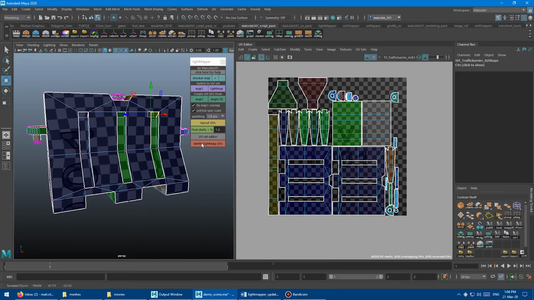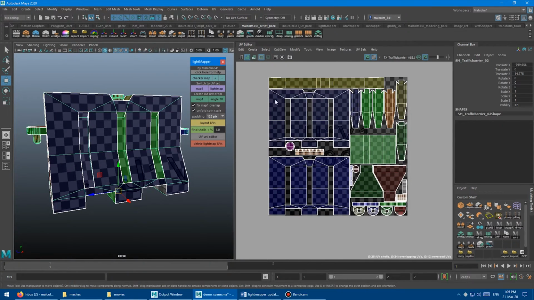And then finally at the bottom here, we have the delete light map UVs. It doesn't matter what map you're currently on. So I'm in the light map UV set right now. If I click delete, it's going to get rid of those, and it's just going to pop me back to map one.